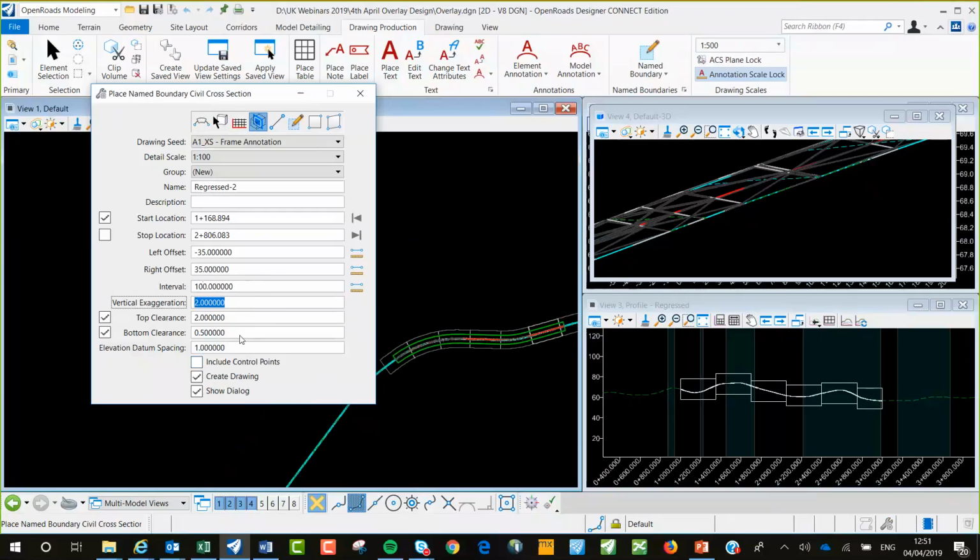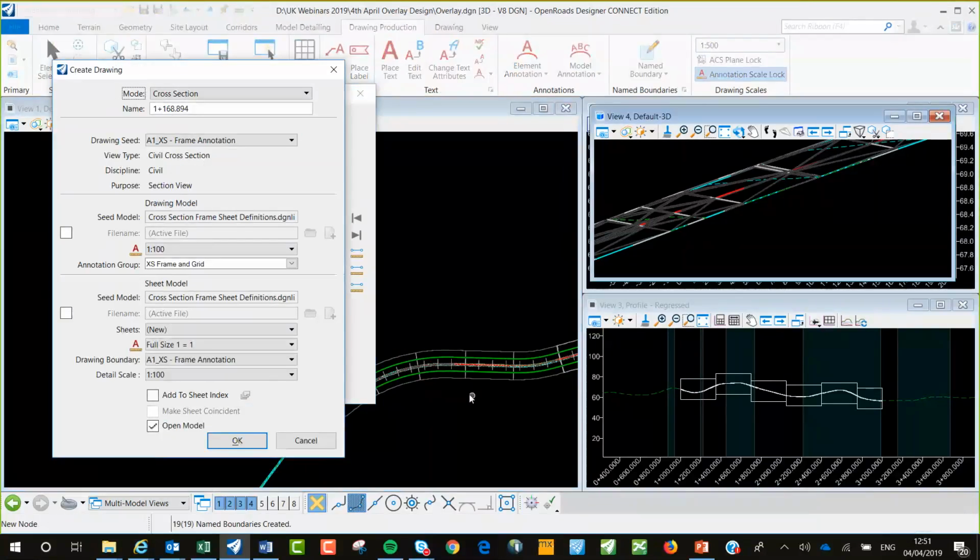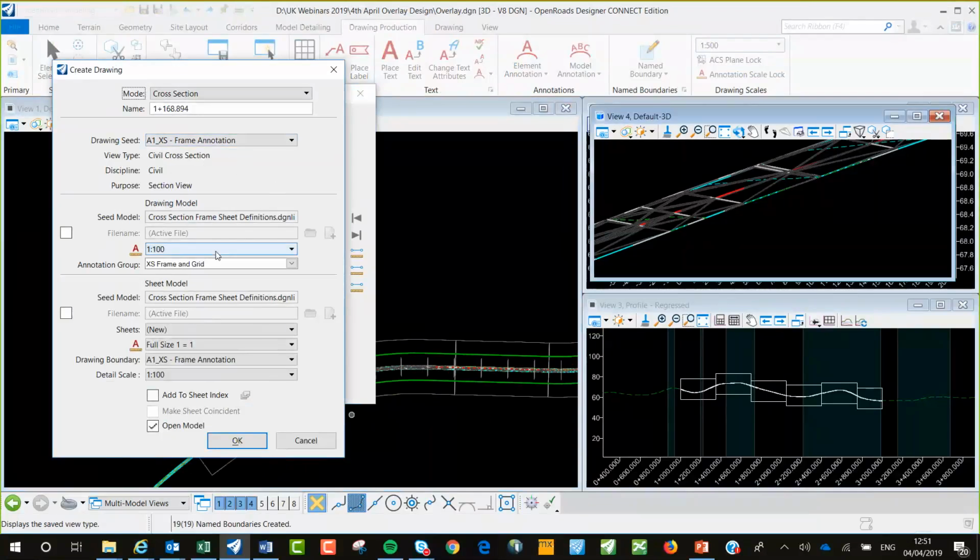As I say, you can play around with top and bottom clearances depending on the size of the section, size of the frame, seed file, etc., etc., and left and right offsets. We might want to put bigger offsets in here. You never know. It's entirely up to you. So again, data point to actually create the named boundaries. So these are now proper named boundaries, and through to our favorite create drawing dialog.